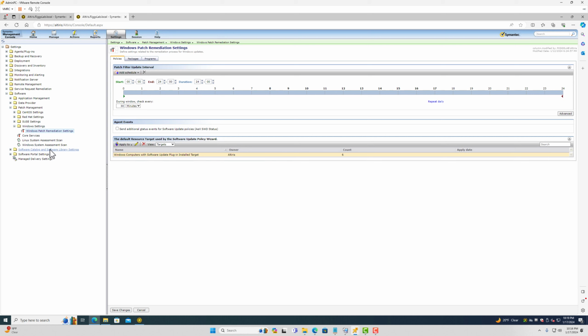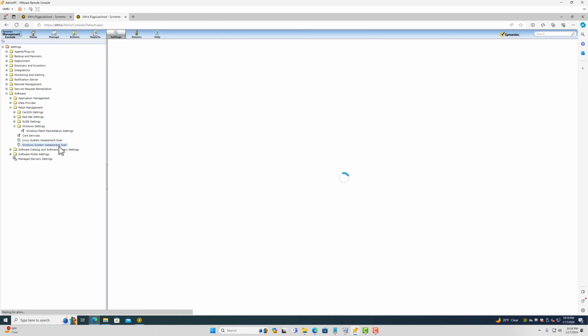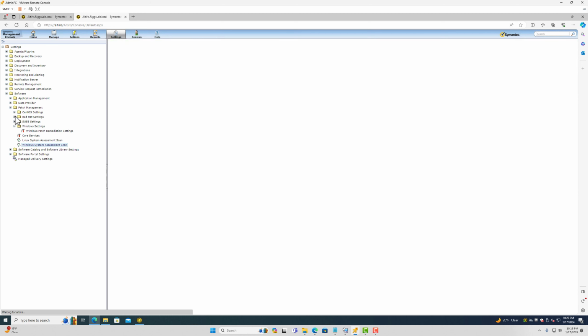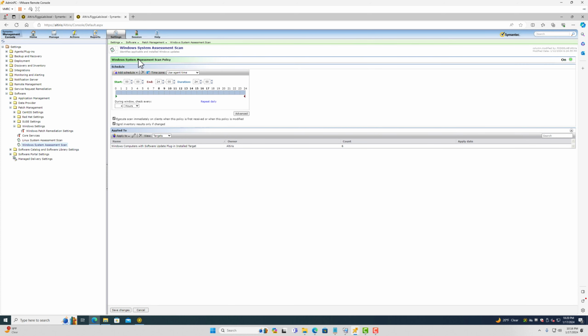The lab, I'm going to leave it alone. The assessment scan, same thing. Assessment scan is set to every 30 minutes. It's a lab. Doesn't hurt. You really don't want your computers to find things related to the remediation process for Windows Update. You don't want every 30 minutes. That's a lot. But you can if you want. Right. Oh, here we go. Sorry. Windows System Assessment Scan. Every 4 hours. That is better.